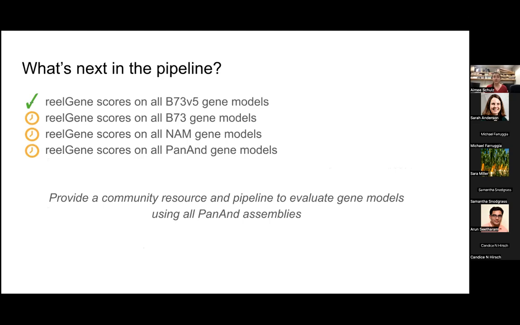And ultimately, our goal for this pipeline is for it to not only be a community resource of scores that you can go and pull on all these different gene models, but also a pipeline that you can use to evaluate your own gene models. Say there's a different species other than maize you want to look at. And we ultimately will be doing this again with all the Pan-Am assemblies. So not just our subset of short reads, but the plan is to include all the short reads and all of the soon to be released Pan-Am genomes.